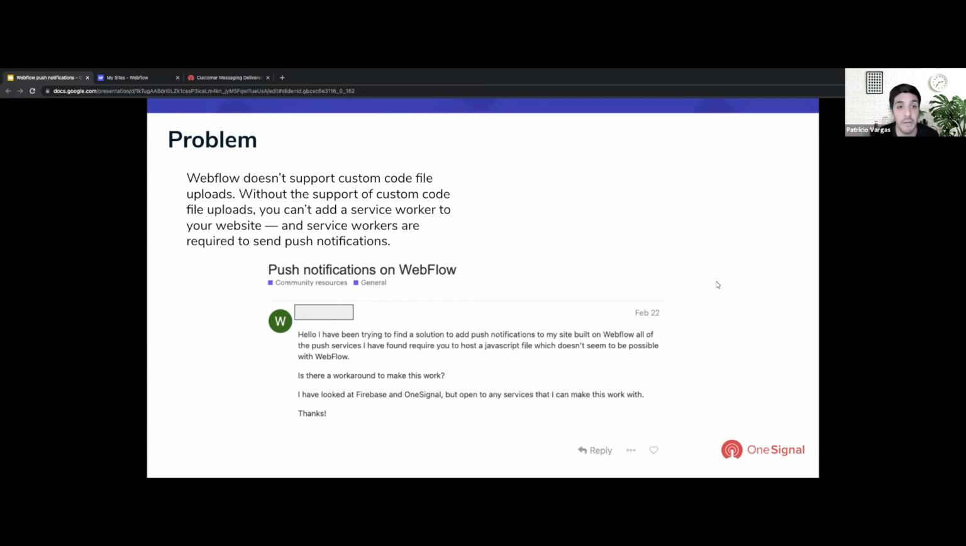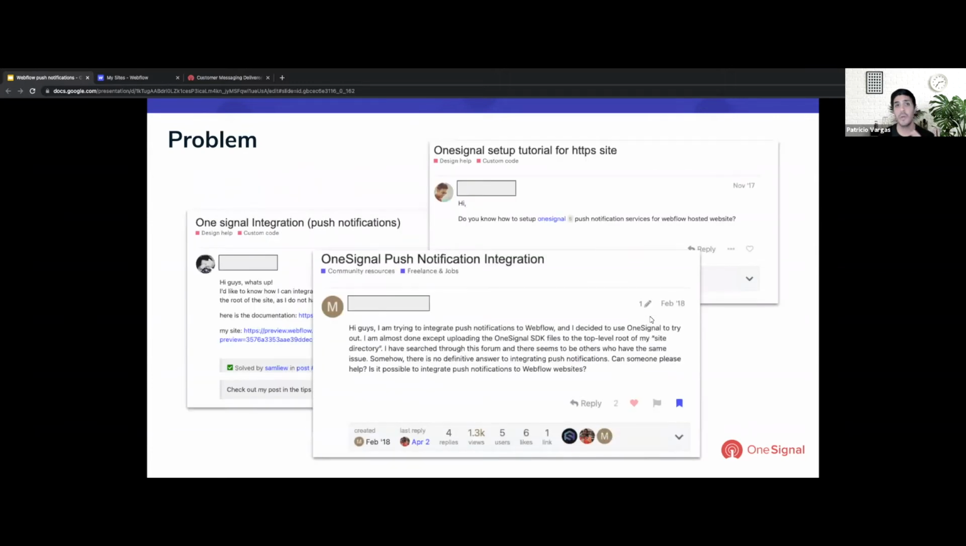Because you don't have the ability to upload the JavaScript file that we need to receive the push notifications, which is a service worker. So I thought that that was the only person. And as you could see, this question was asked on February 22nd of this year. So it's actually very recent. But then when I started digging more into the forum, I found that a lot of people are asking this.